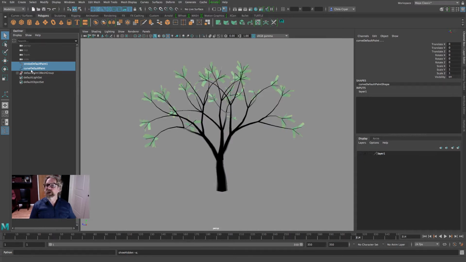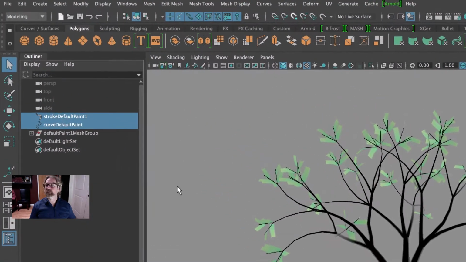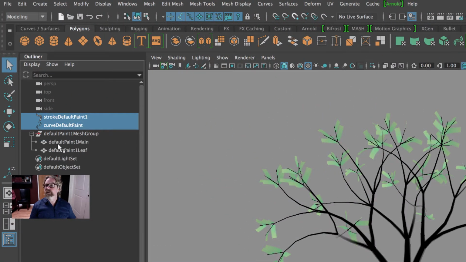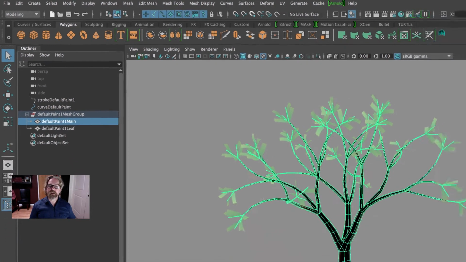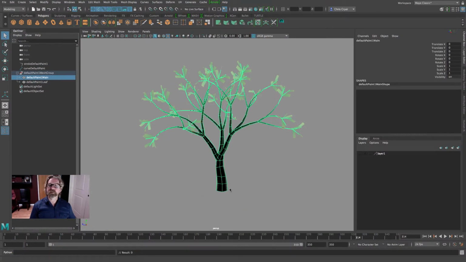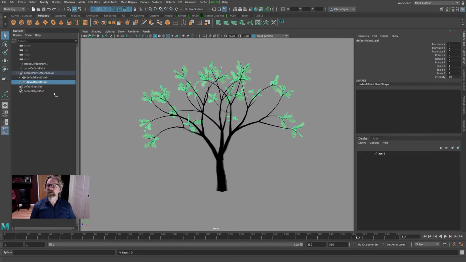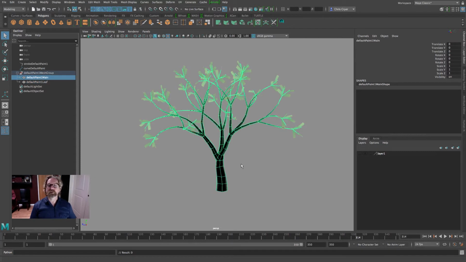So I've got my stroke and my default paint on layer 1. It's hidden away. And here is the converted poly. In the last movie, we talked about how you could come in here and insert some edge loops, use your soft select if you wanted to do any more kind of modeling or sculpting on that tree. But this is fine here. And then we have our leaves. So let's assign some shaders.